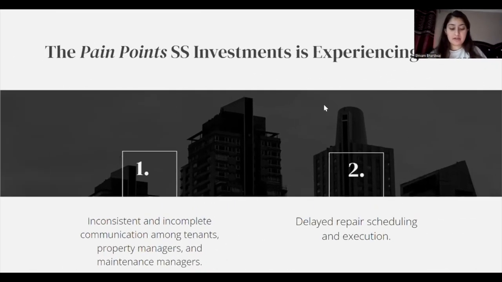I will be talking about the high impact problems. Our analysis revealed two high impact problems driving these inefficiencies. The first one was inconsistent and incomplete communication among tenants, property managers, and maintenance managers. With the review request sub-process, this issue arises because there are no standardized procedures for capturing or relaying tenant information.